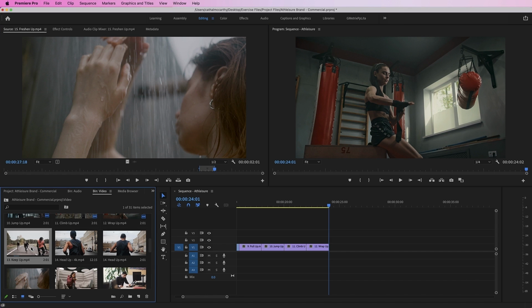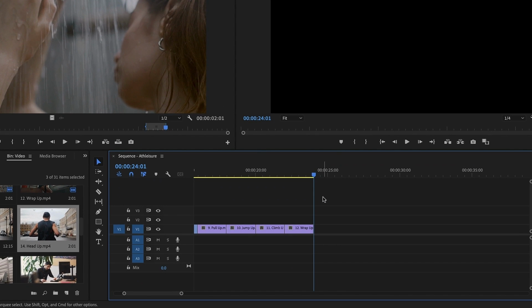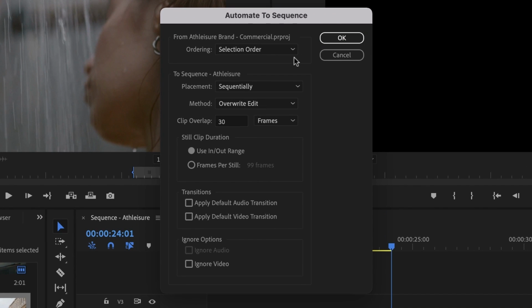So if you hold down the Command key on a Mac or Control key on a PC, and then click on 13, 14, and 15, all 3 clips, you can then add all 3 to the timeline using this button over here, Automate to Sequence. You have a few options when doing this. We selected the clips in the order that we want them, so that is perfect in terms of ordering, the selection order. We're placing them sequentially, and it's an overwrite edit, there's nothing there, so that should be fine.